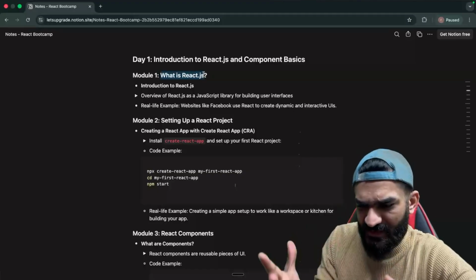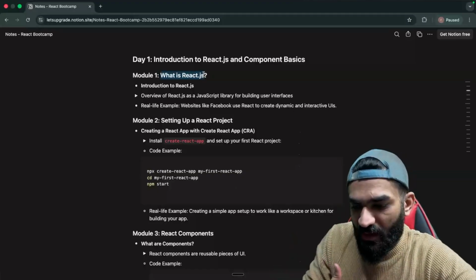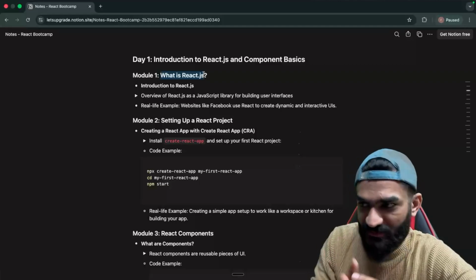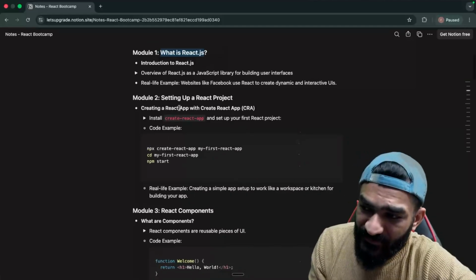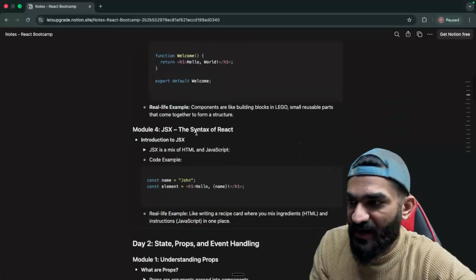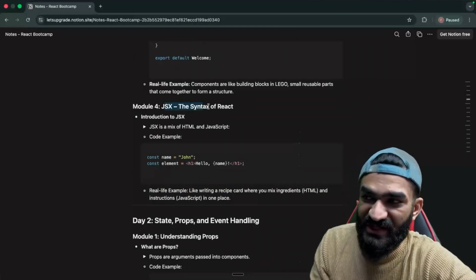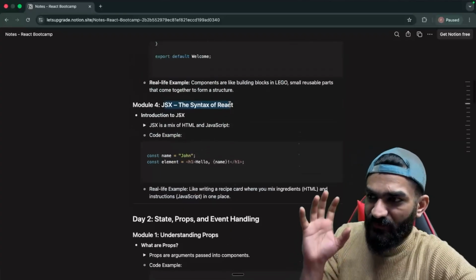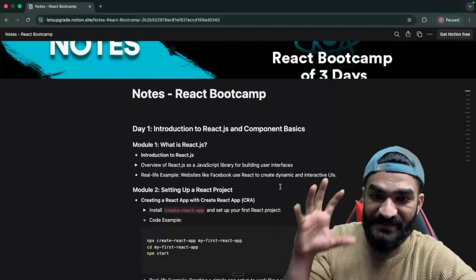Okay, so if I talk about day one, we have what is React.js. The first thing is what is React.js, why we need to study React.js, and all those things. Then we have setting up the project, how we can get started with the projects, and then we have components in React, and then we have JSX. What is JSX? It's a very important thing. So this is what we are going to cover in day one, that is today.